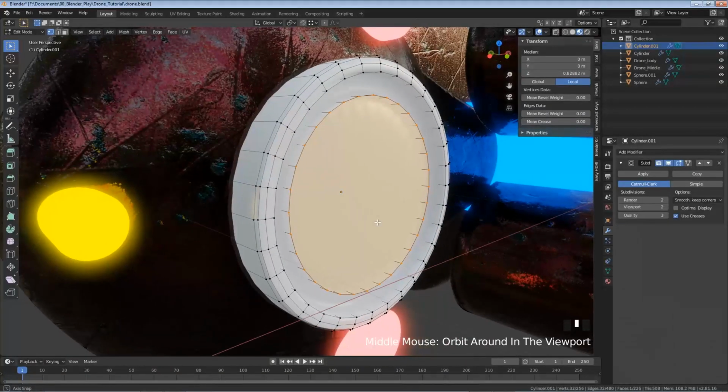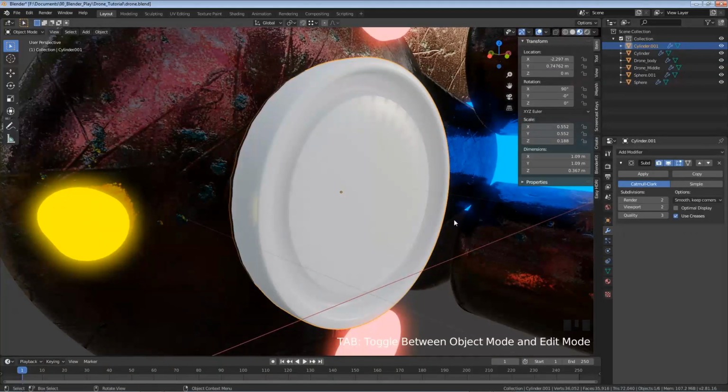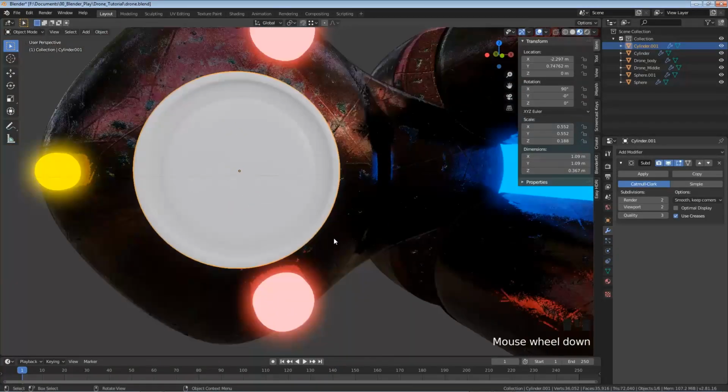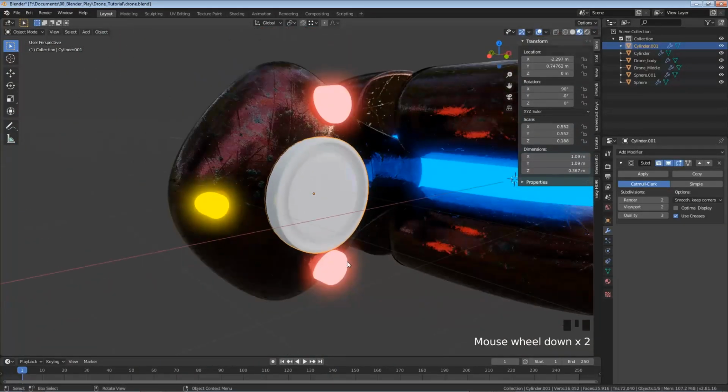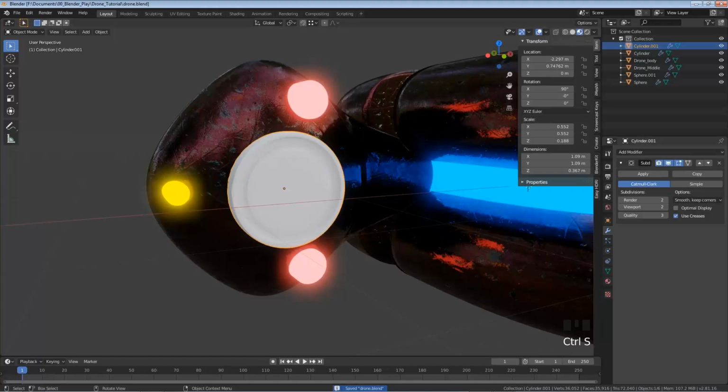I'm going to tab into edit mode. With that, this should still be selected for you. I'm going to take the mean crease in this case all the way up to 1, and then tab out of edit mode. I kind of want it to just be like a sharp edge there, and yeah, that looks pretty good. So now we need to texture this one also, so let's go over to, let's see, the UV editing first.